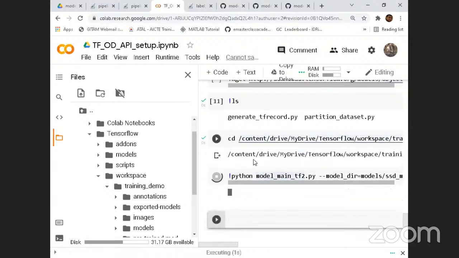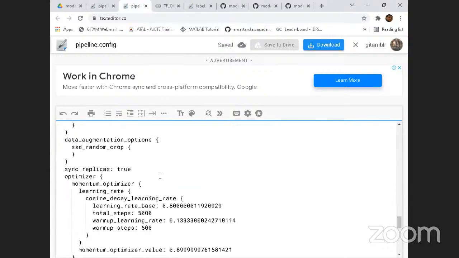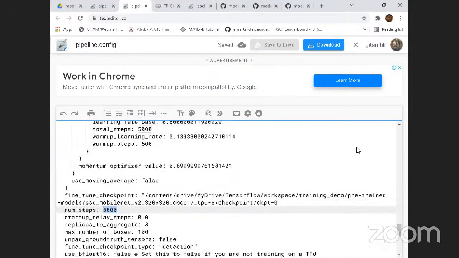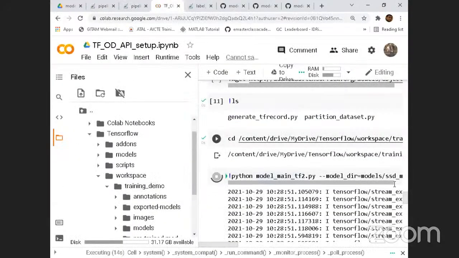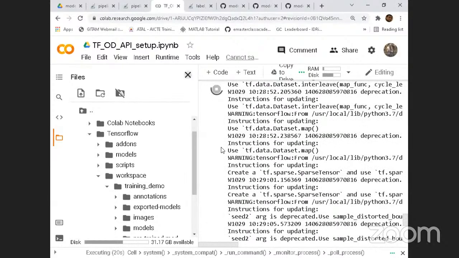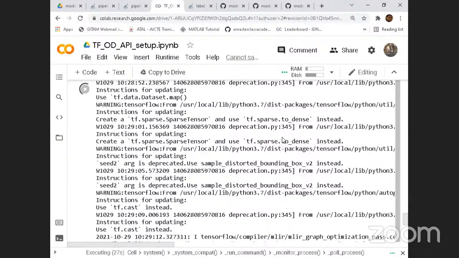I have given 5,000 steps, I think, in the pipeline config, so it will take a good amount of time. Let me cross check that. Okay, number of steps 5,000. So it will take some time, and you can wait up to that time. From here, it will take at least 5, not more than that.